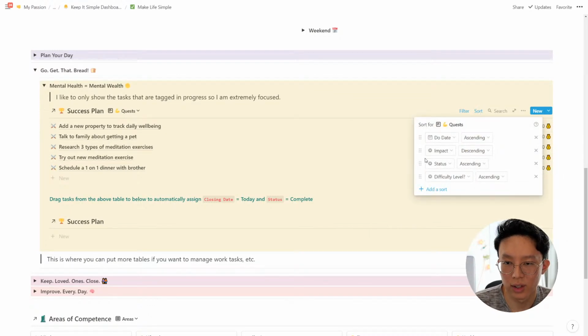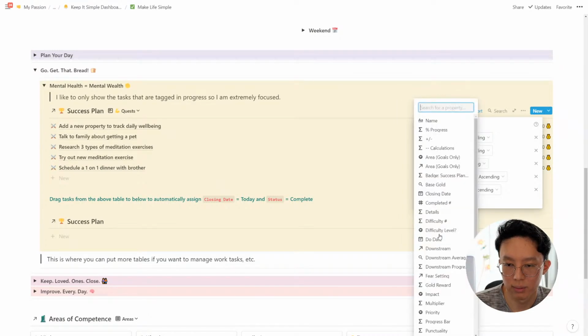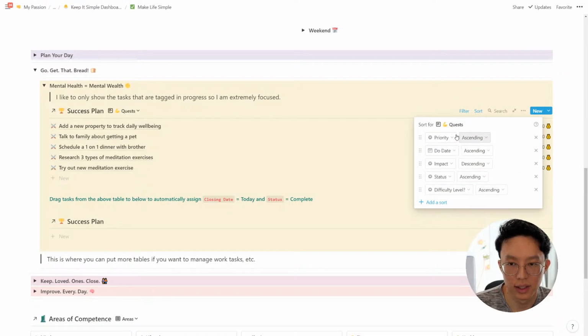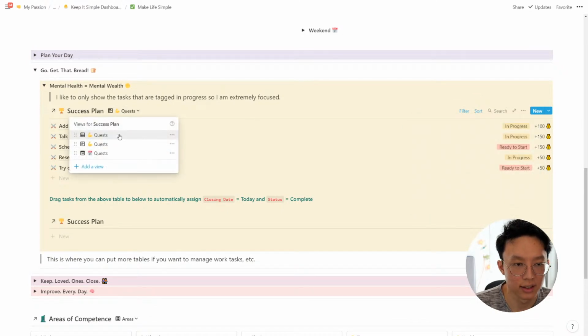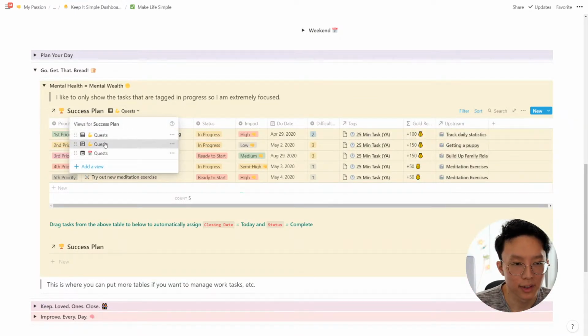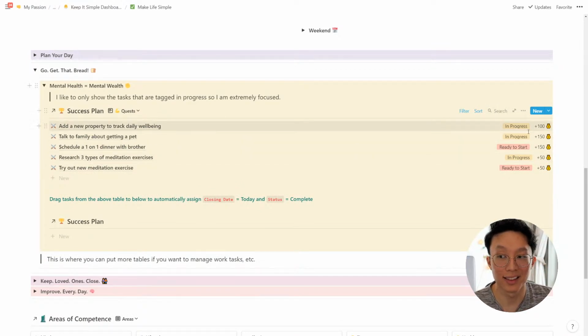I also want to add a sort. It's going to be on priority. We talked about not progress bar, priority. And let me double check, make sure it's ascending or descending. Sort priority is ascending. Perfect. So now this is the same list, but now it's in a list view.